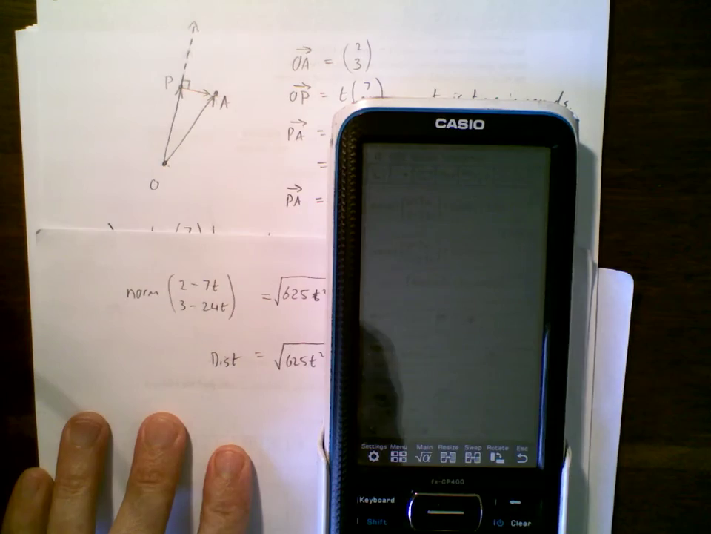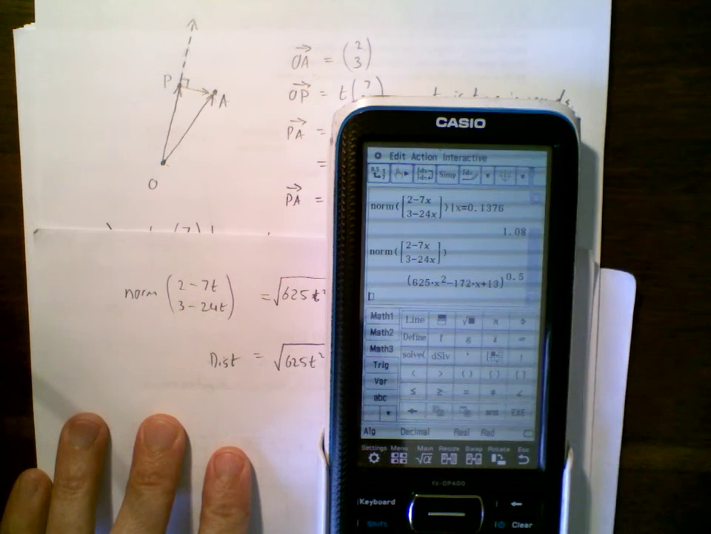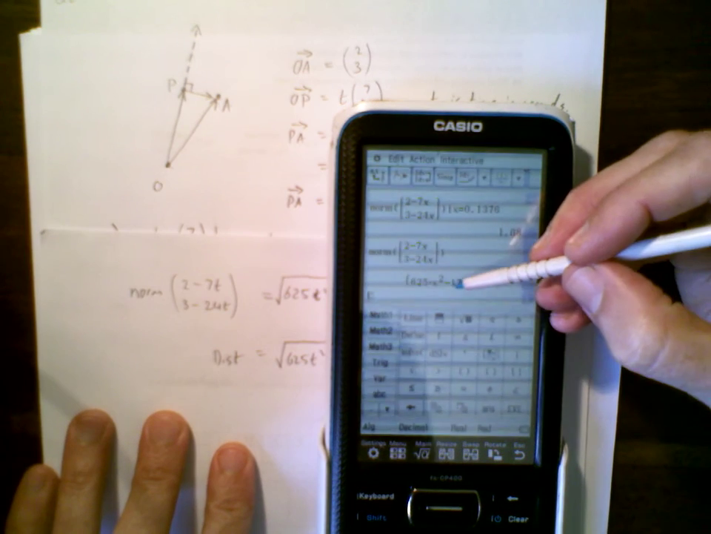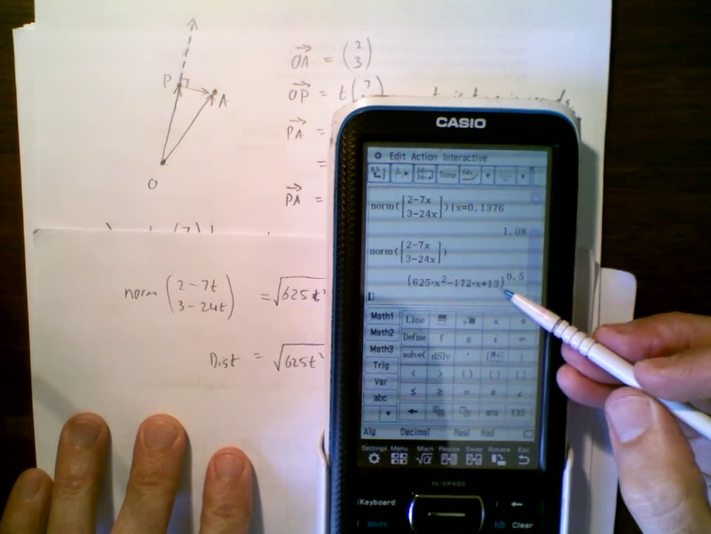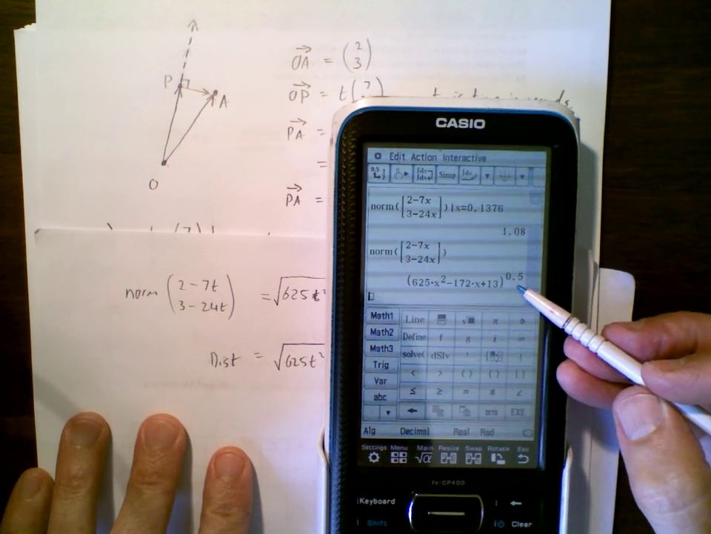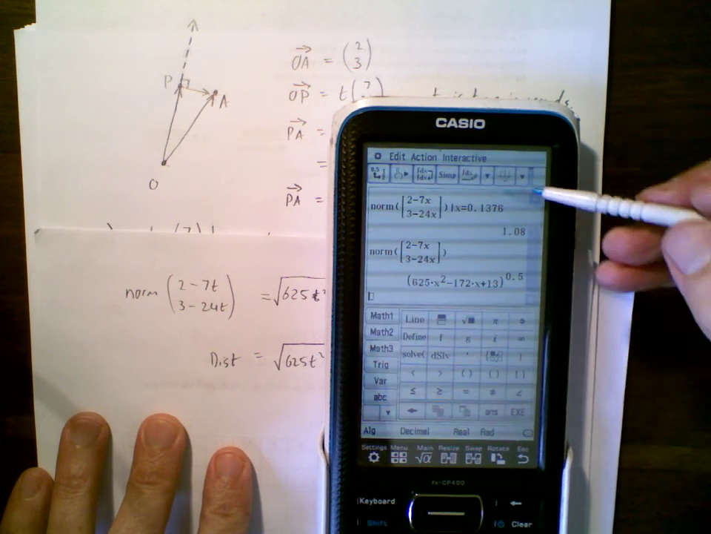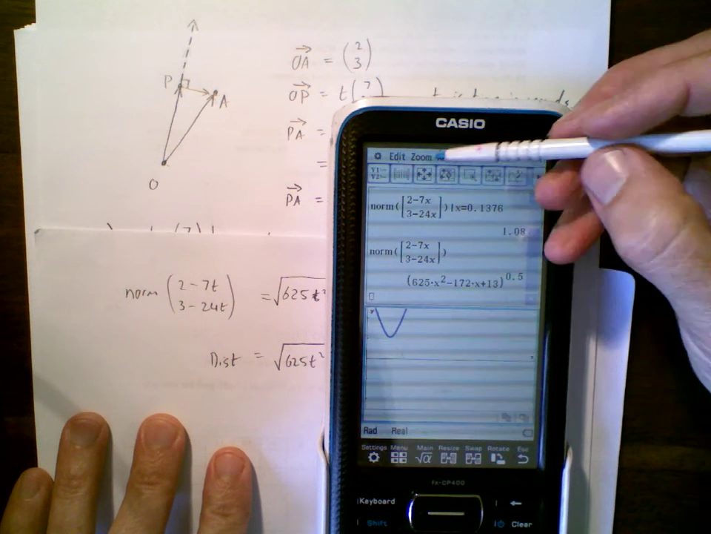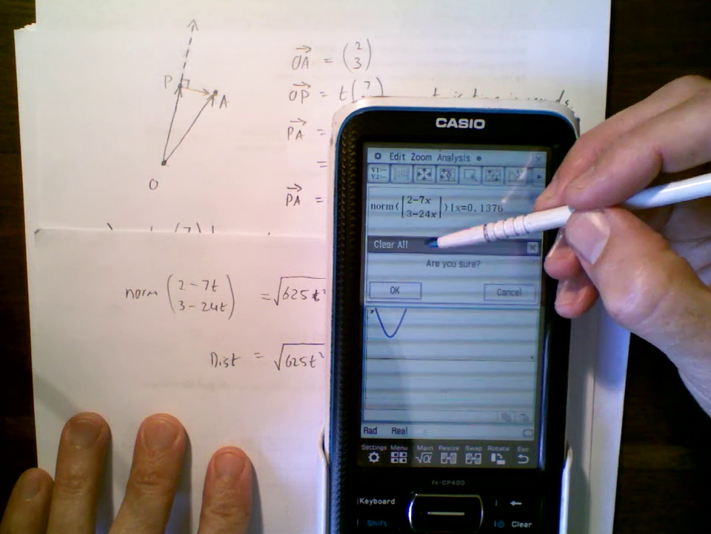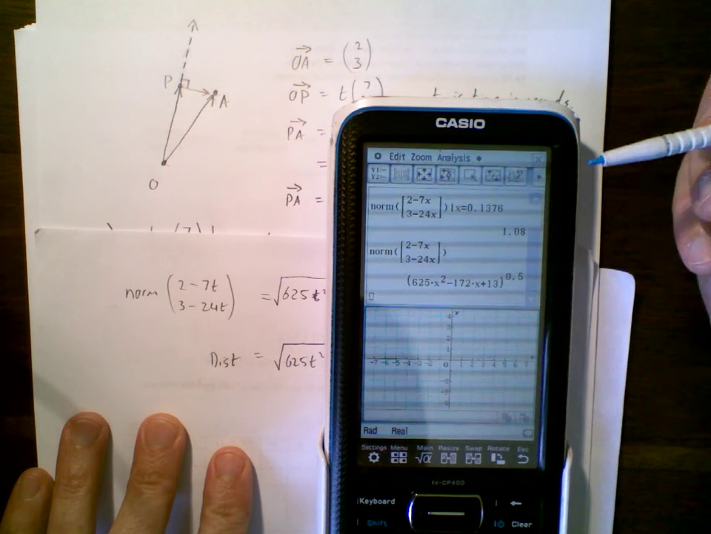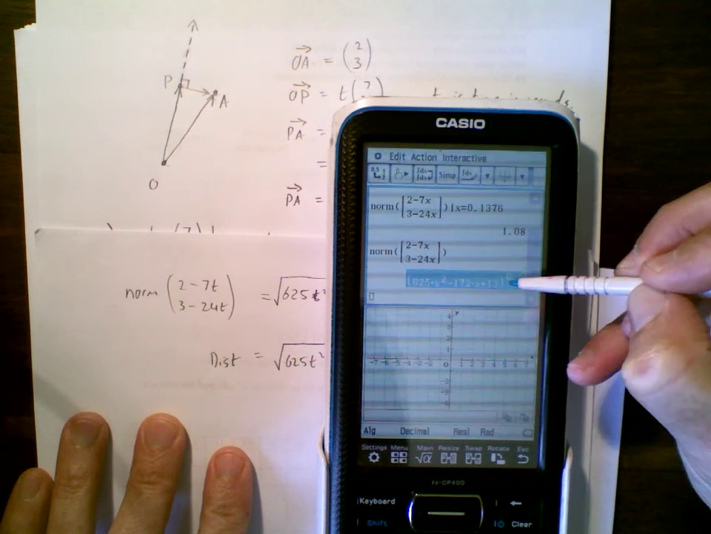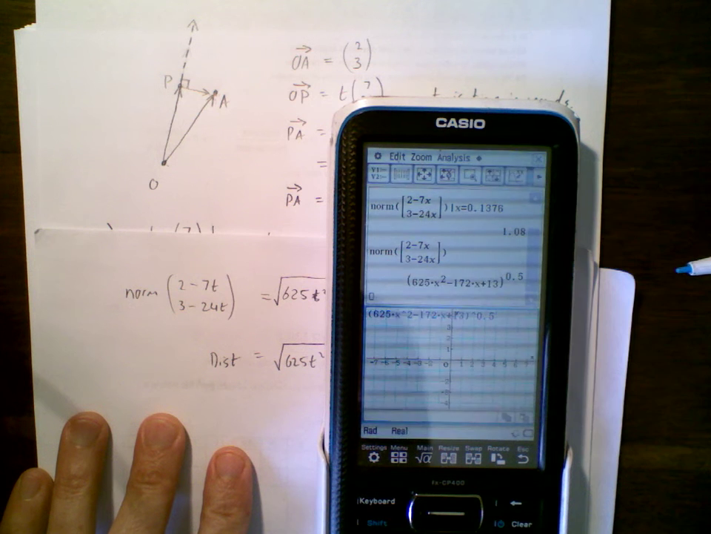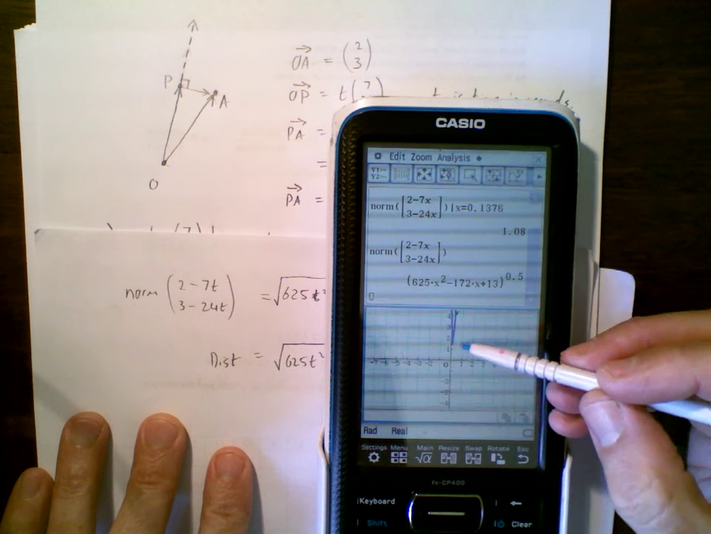So on our ClassPad, I've already got the expression there, 625x squared take 172x plus 13 to the power of 0.5, or the square root. I'll just clear what's in there at the moment. So edit, clear. I could just drop this expression in there, it'll graph that expression, and then from there we can find the minimum value. So you can see it is graphed there.